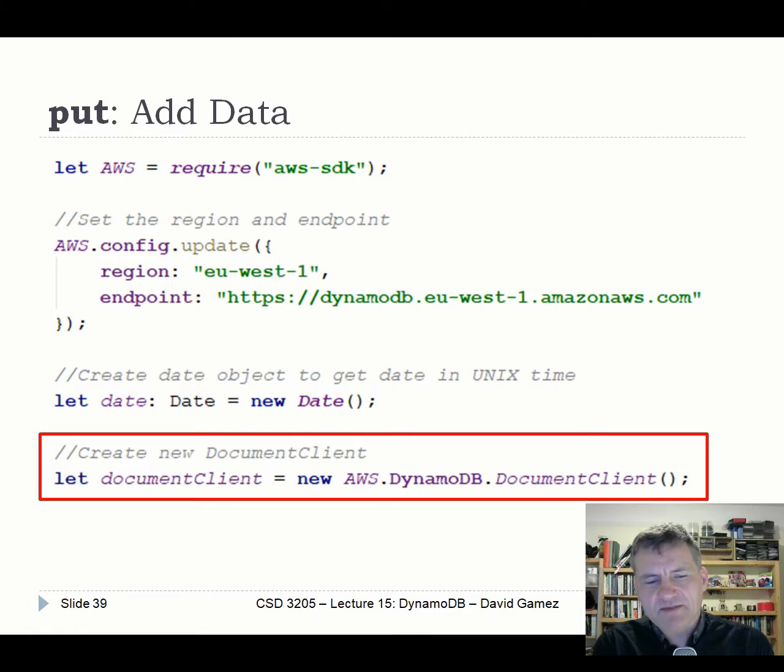Then for all of the examples, I'm using the document client. You can work with DynamoDB's API directly. It's got its own API. The document client just makes things a little bit smoother and easier, so I prefer using the document client.